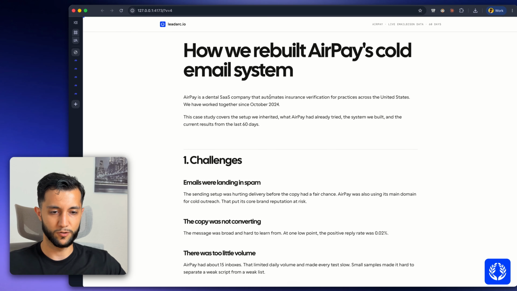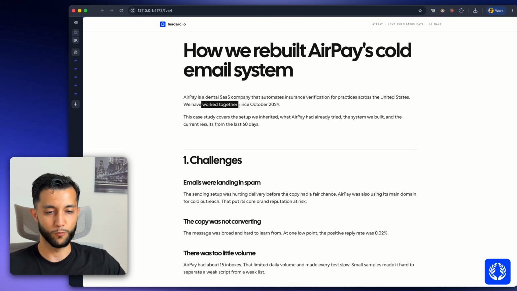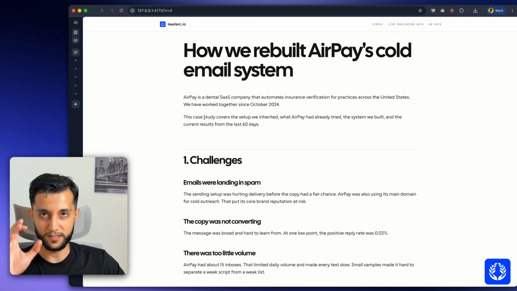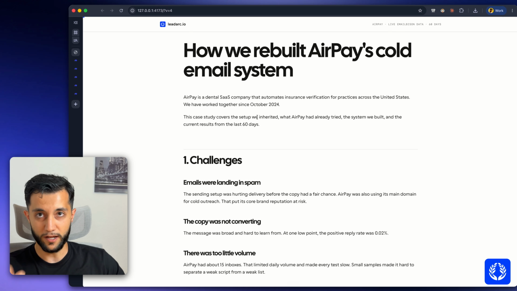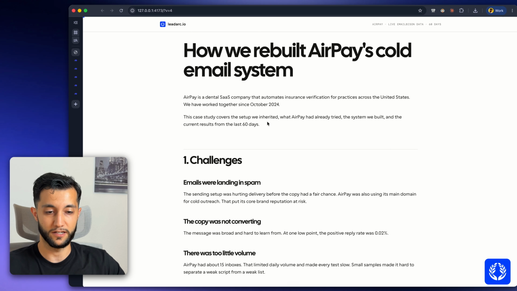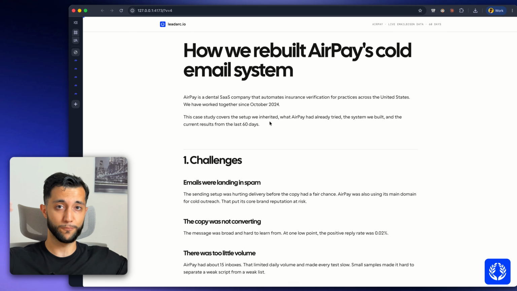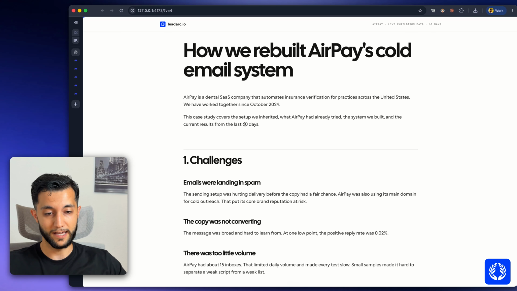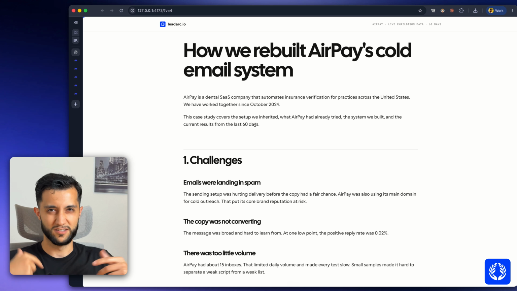AirPay is a dental SaaS company that automates insurance verification for practices across the United States. We've worked together since October 2024, so it's almost 2 years, right? This case study covers the setup we inherited from them, what they've already tried, the system we've built, and the current results from the last 60 days. Keep in mind, we've been working for the last 2 years, and in the last 60 days, slightly before that, we switched over to Email Bison, and that has tripled our results. So that's pretty awesome.